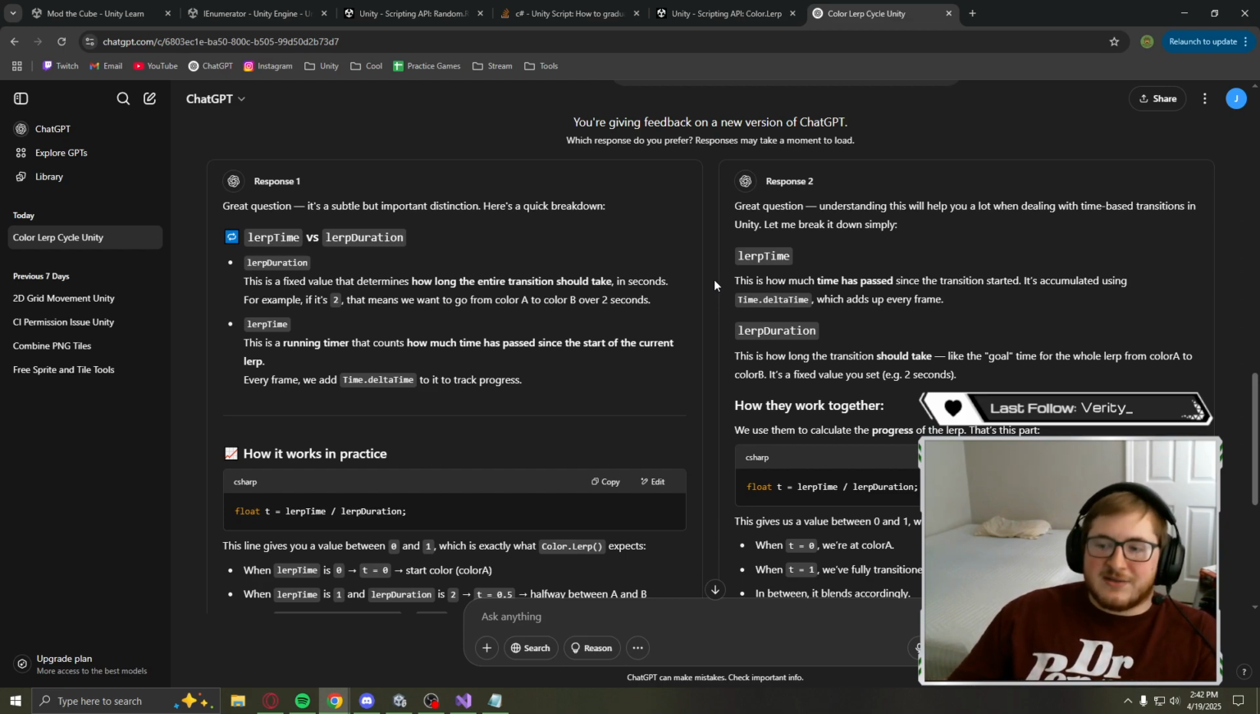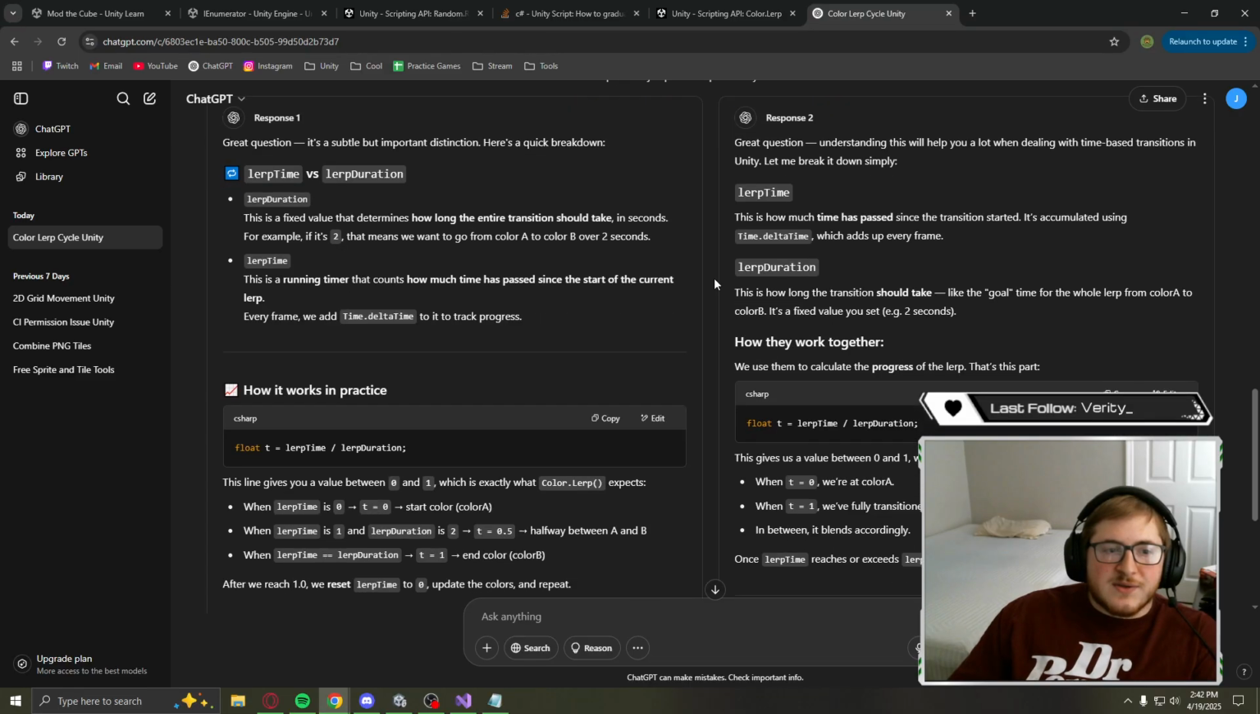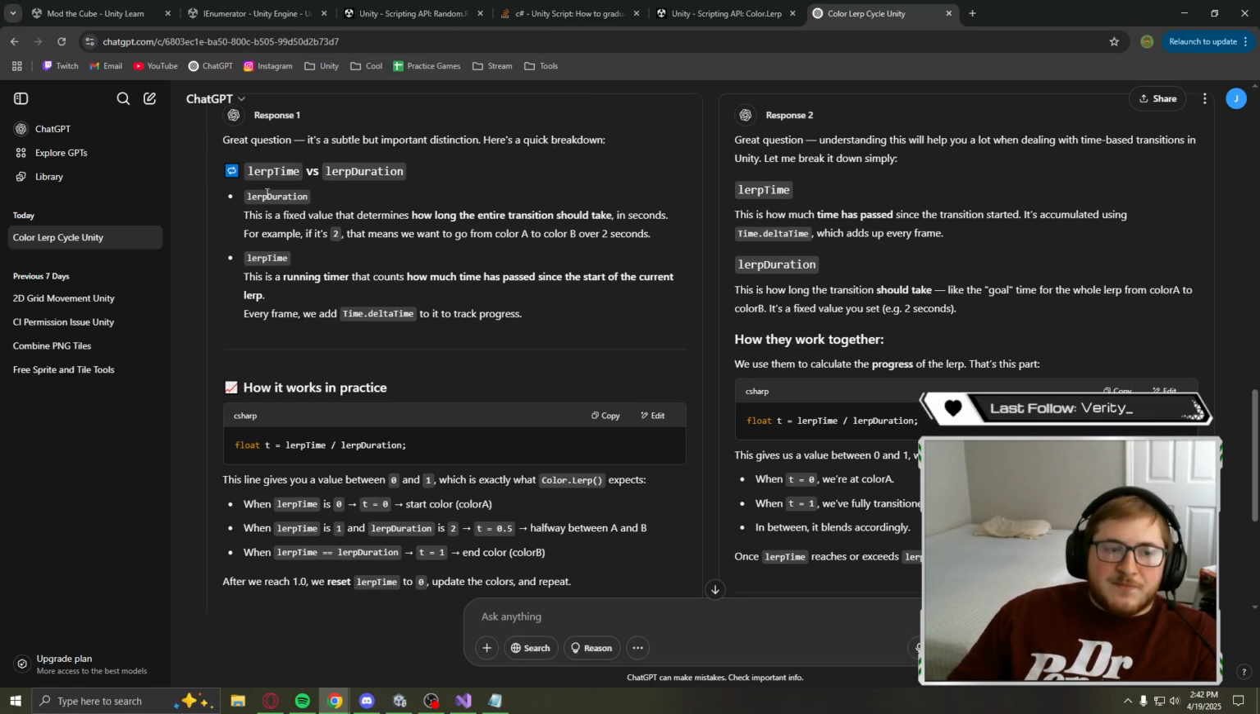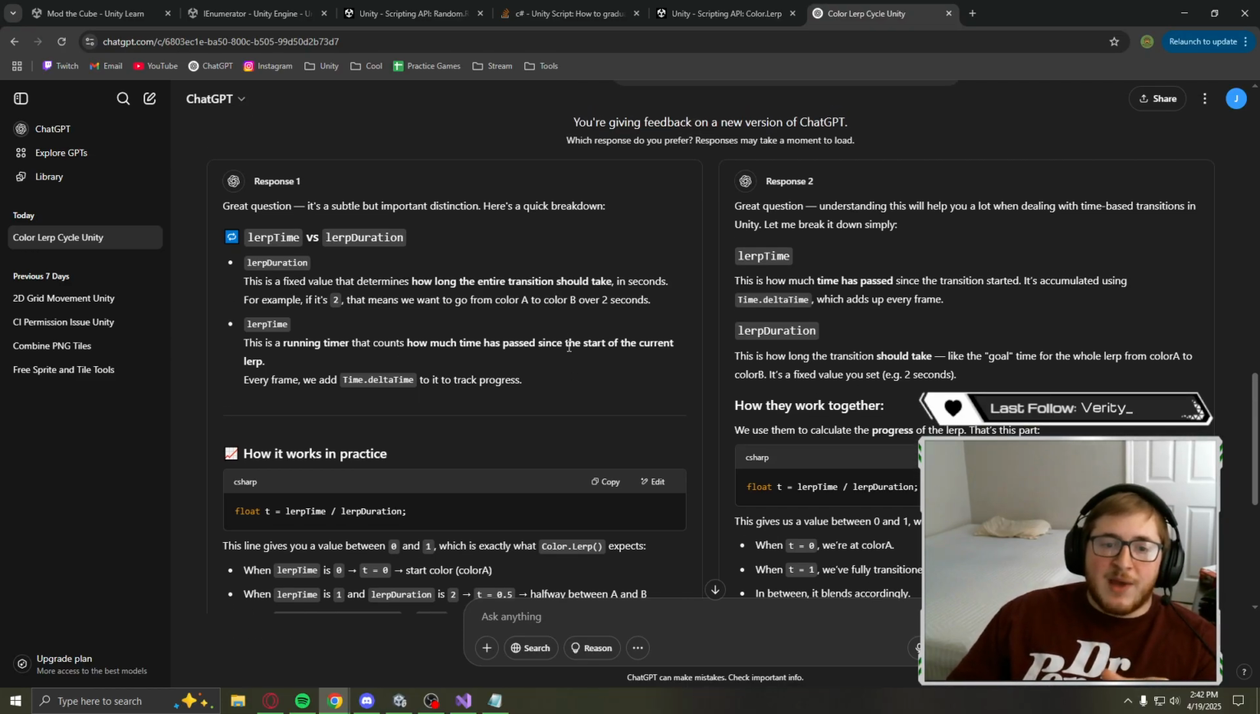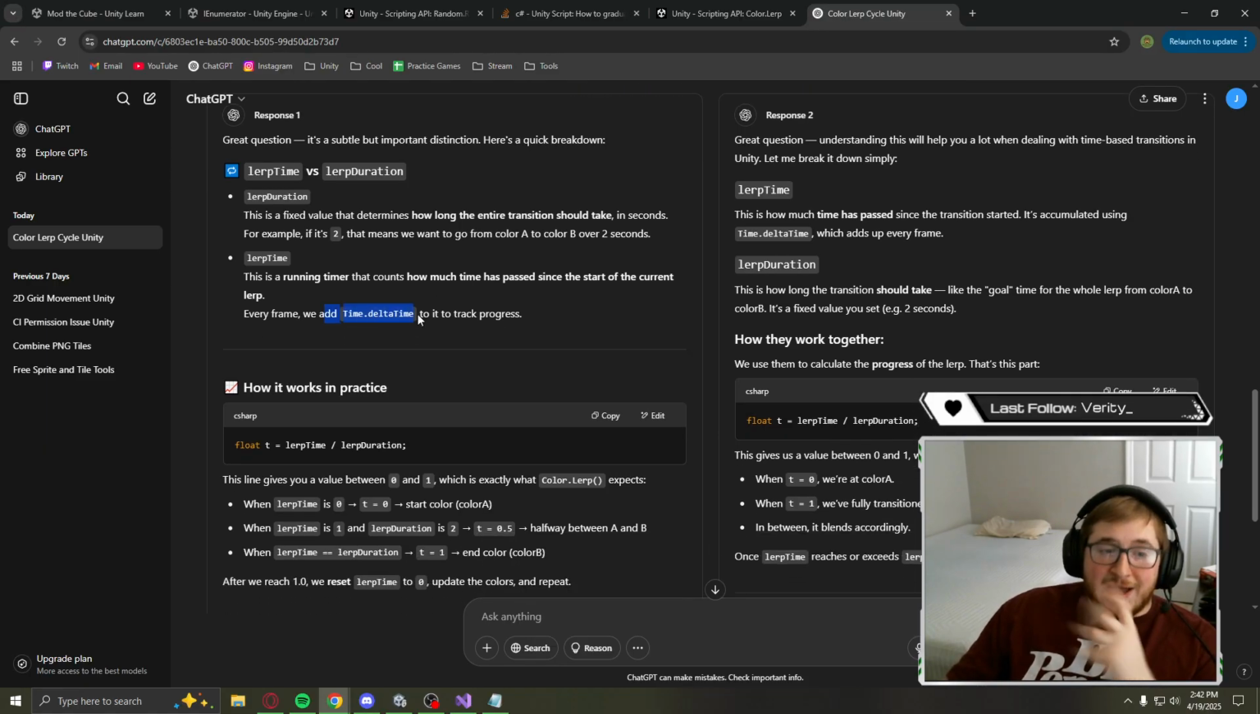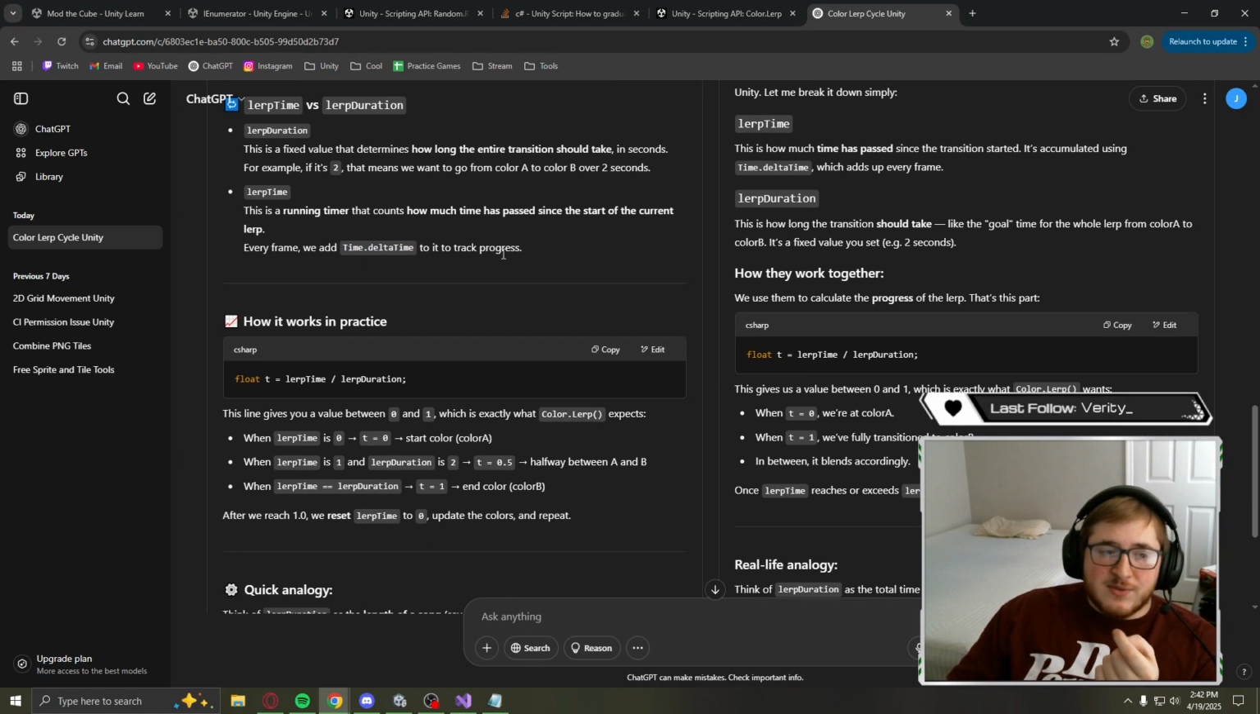Now I get two pieces of information here. Kind of useful. It's a subtle but important distinction. Duration is a fixed value that determines how long the entire transition should take. Lerp time is a running timer. I see. So one's tracking time and one's tracking the limit of the time. Every frame we add the time to track its progress, right?